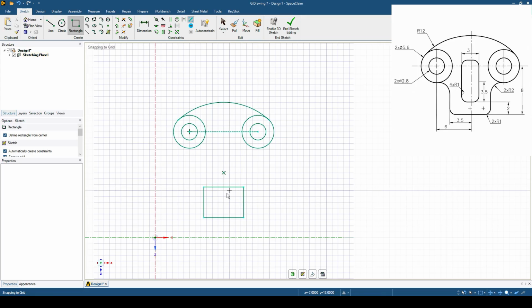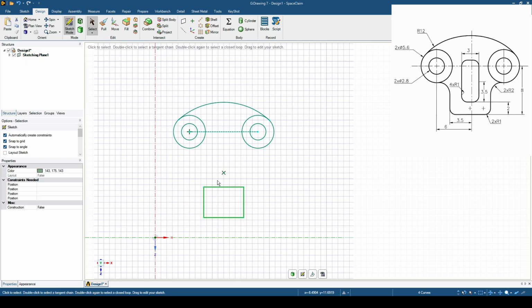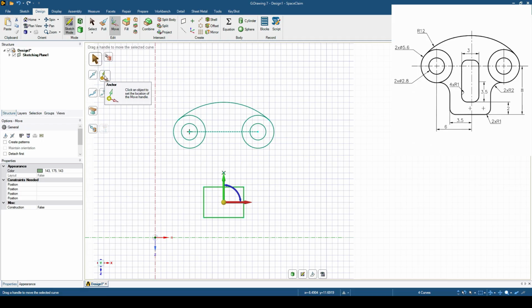And now we have our square or rectangular form. So now I'm going to go to design, to select, and I will mark all these edges and go to move. As you can see, it should be 8 millimeter away from the center, but the coordinate system should be at the bottom line. So in order to move the coordinate system, I go to this anchor function here, I click on it, and after that I click on this bottom edge.